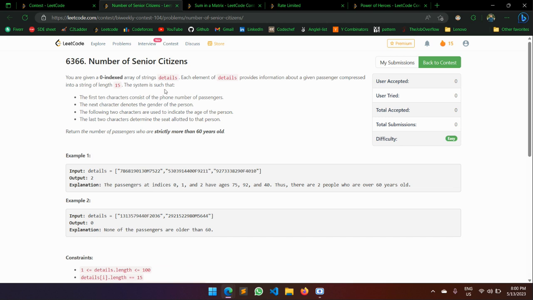You are given a zero-indexed array of strings details. Each element of details provides information about a given passenger compressed into a string of length 15. The system is such that the first 10 characters are the phone number, the next character denotes the gender, the next two characters the age, and the last two characters the seat.